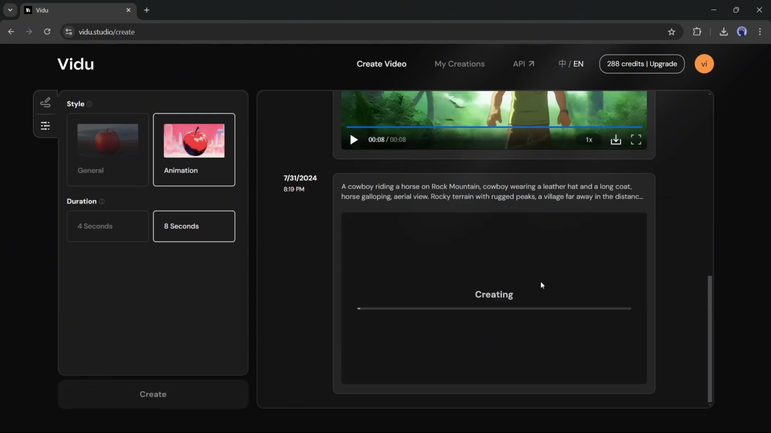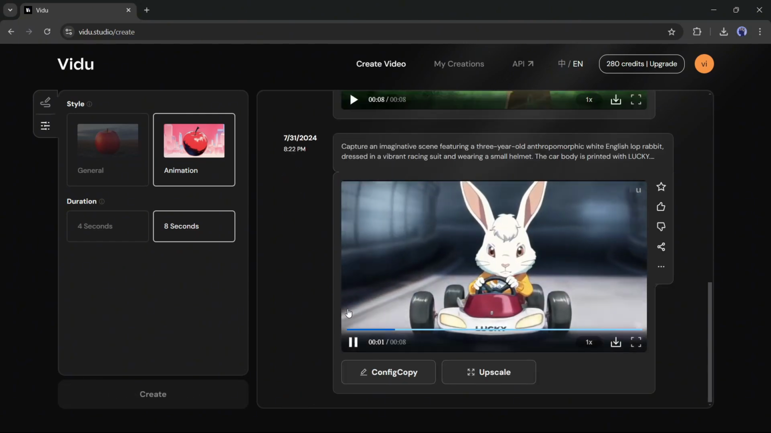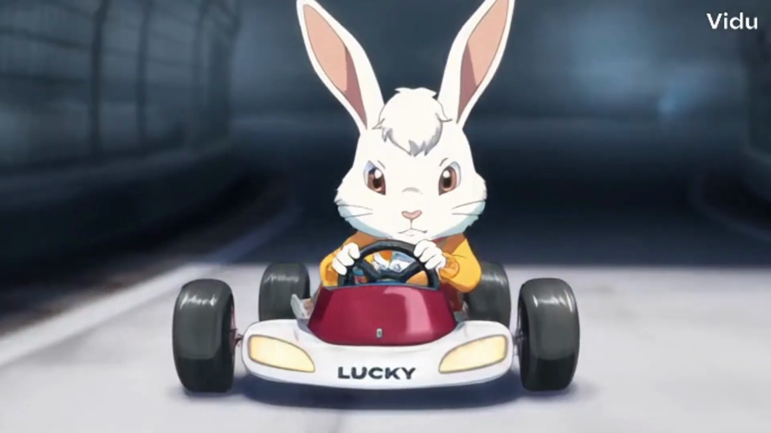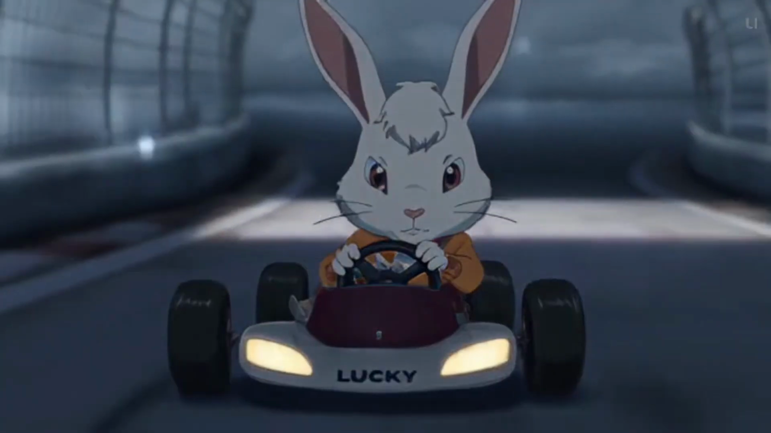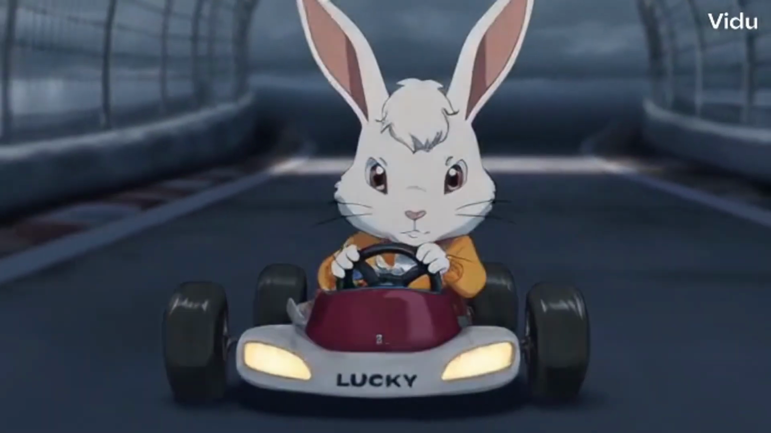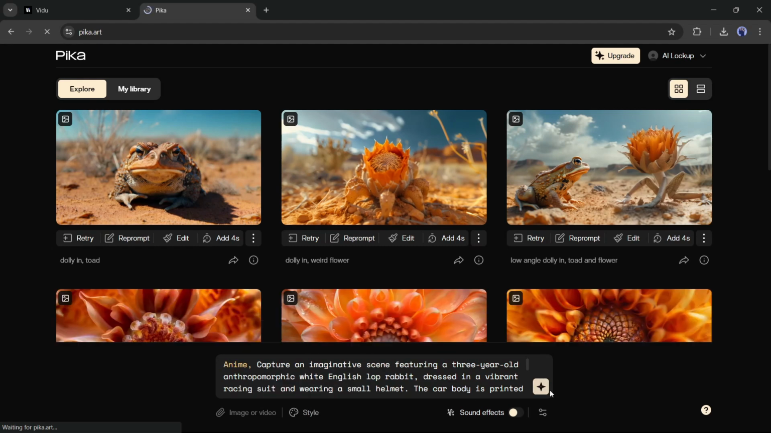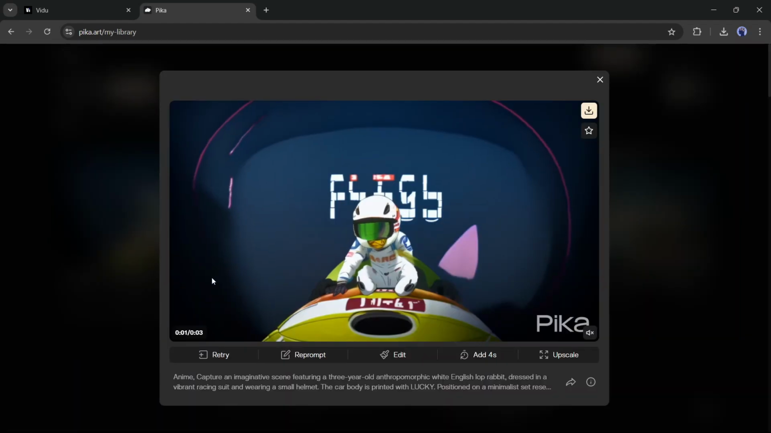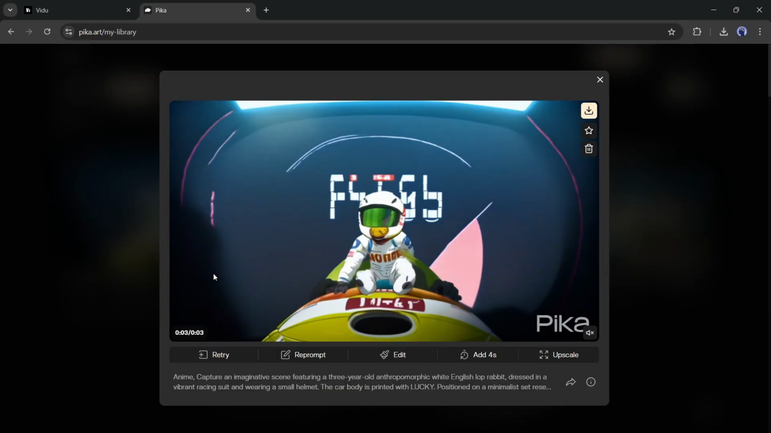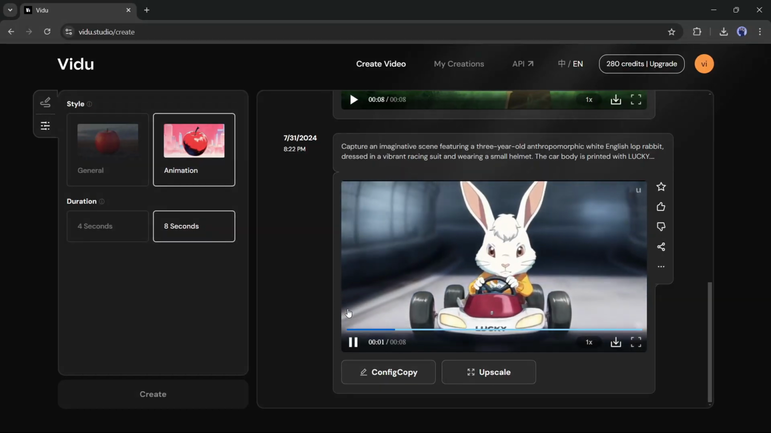After waiting sometimes I got this result. It's really an outstanding result. Look at the rabbit, the character is very consistent in the full video as well as the other elements. The movement was so precise. I tried to generate a video with the same prompt with Pika Labs, and this was the result. I can definitely say that Vidu generates far better results than Pika.